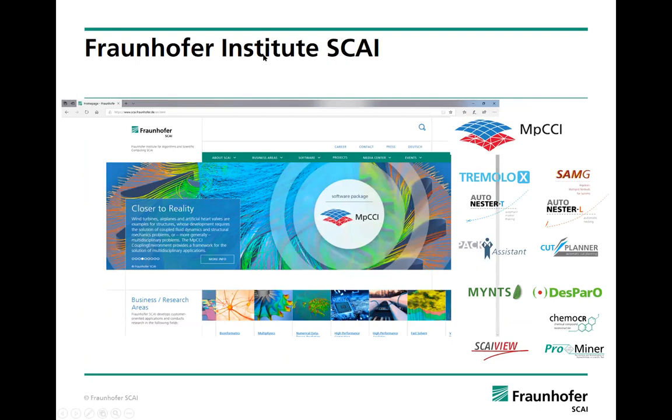Our Fraunhofer Institute SCAI is one part of that Fraunhofer research organization. We are dedicated to algorithms and development of new methods. And as you can see on the logos on the right-hand side, we already developed a lot of different software tools for simulation and engineering, SAMG for speeding up different simulation tools, logistic tools, bioinformatics, and so on. But focus today will be on the MpCCI co-simulation interface, which is used worldwide since more than 15 years now in different application domains.